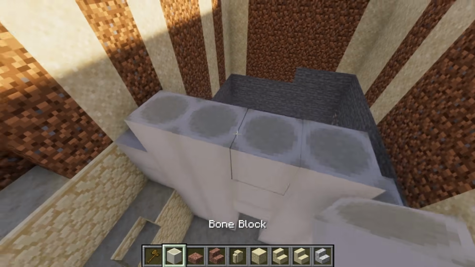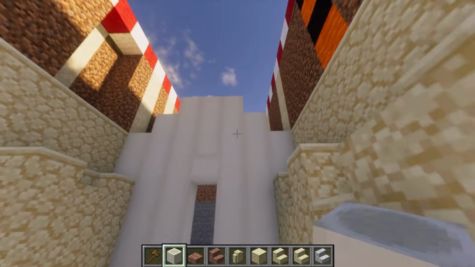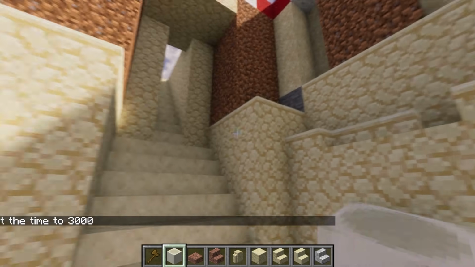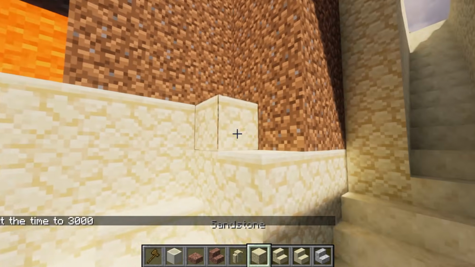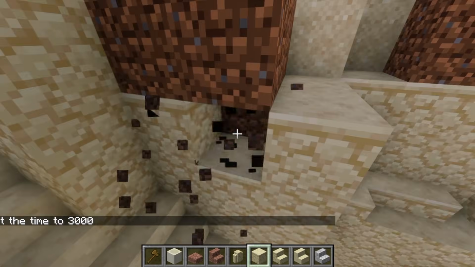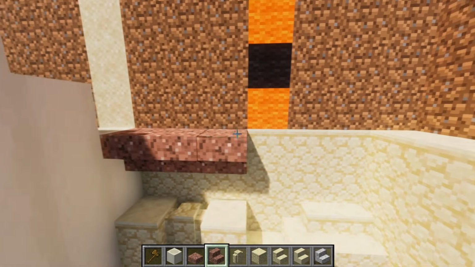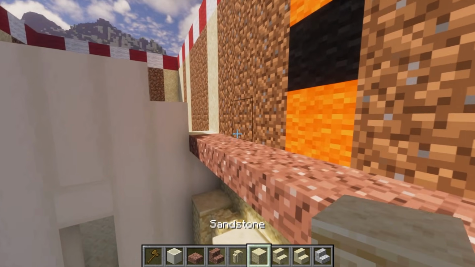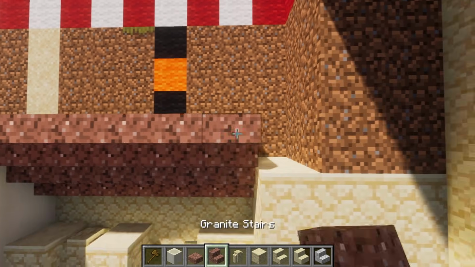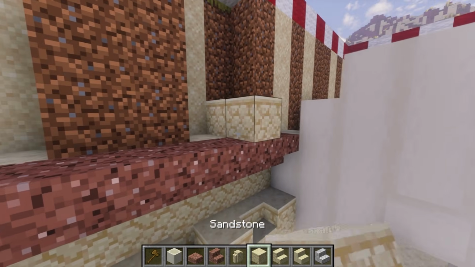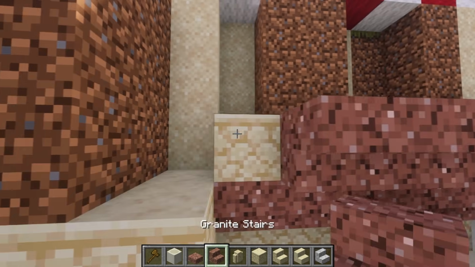Now for this next bit, we're just going to extend the bone block up just a little bit for this wall. And then we're going to start to make our vaulted ceiling. So what you're going to do is start to fill in these corners here as well. And we're going to want to start with some granite stairs. So we're going to do some upside down granite stairs on the top. Then we're going to want to backfill along with sandstone as we go. This is just going to make it easier to place the upside down stairs. Do the same on the other side, like so.